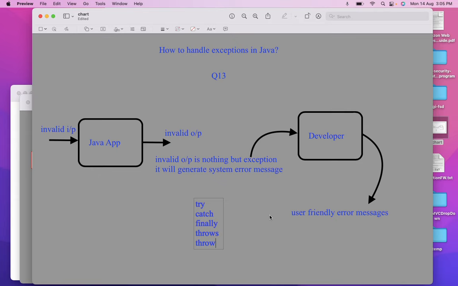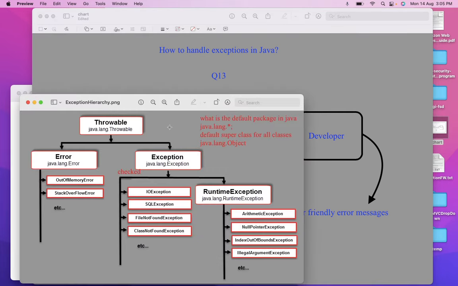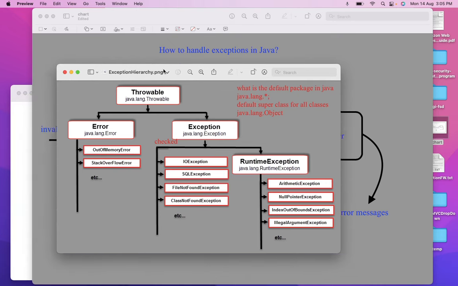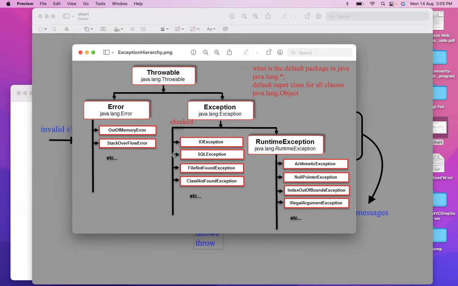First, what are the exceptions we have? We have multiple types of exceptions. Beyond programming errors, we have stack overflow errors, network issues, and out of memory errors. You can see this exception hierarchy. For all the exceptions, the superclass is Throwable. Both errors and exceptions are handled by Throwable, so it is the superclass of the exception hierarchy.